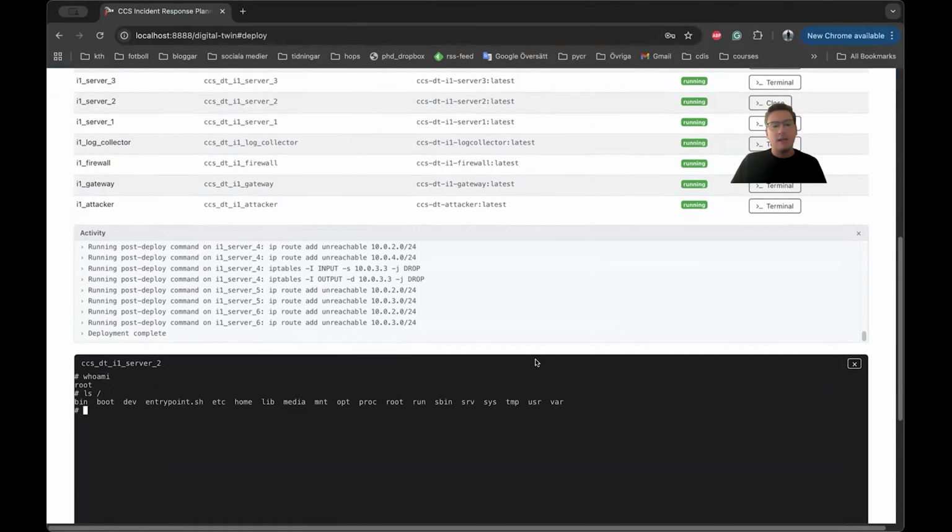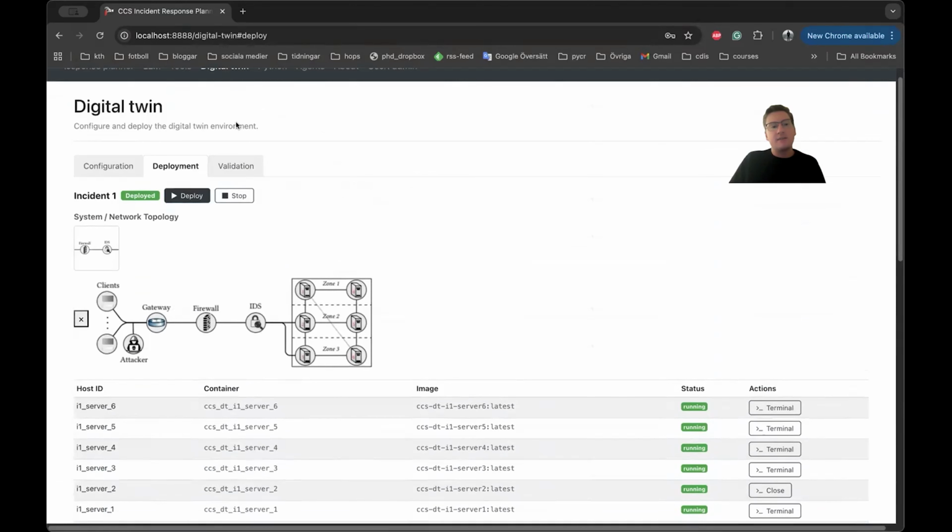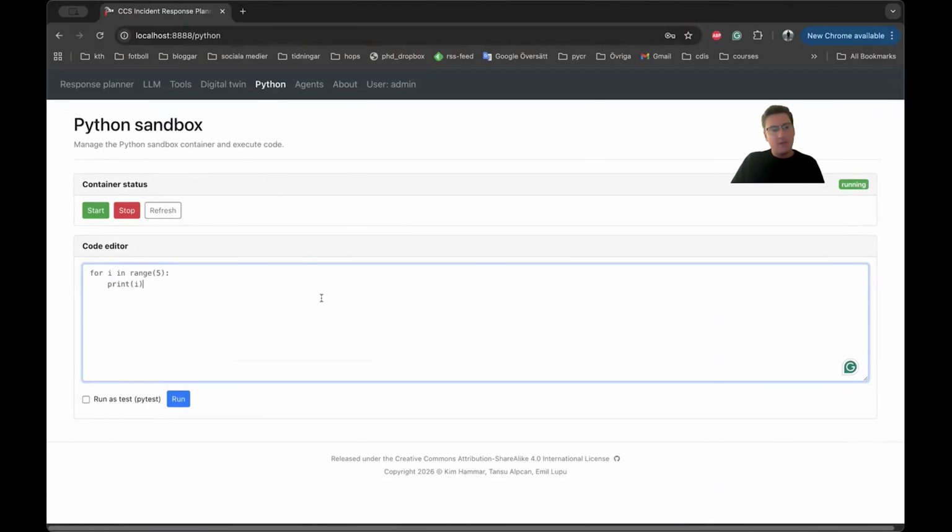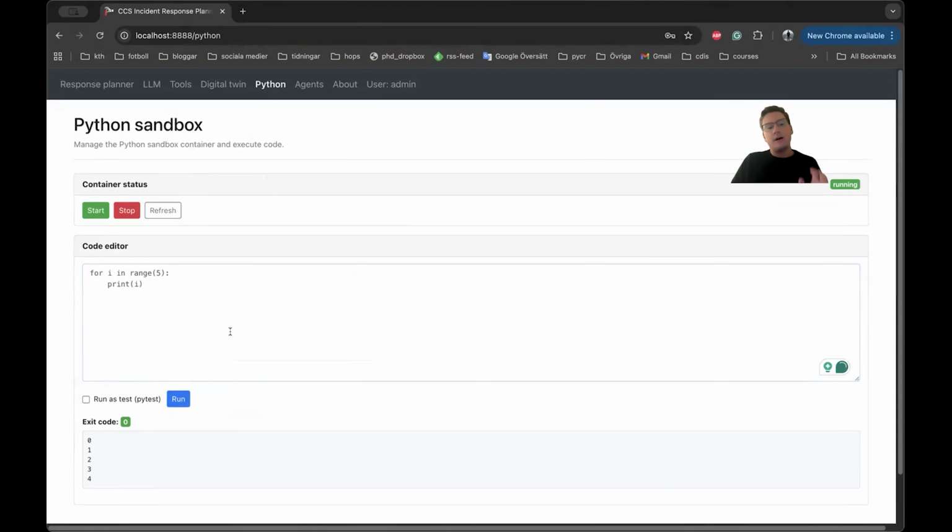Now, in addition to the digital twin, the agents also have access to a Python sandbox where they can execute arbitrary Python code. And this allows the agents to run high-performance planning algorithms in order to compute effective response actions.